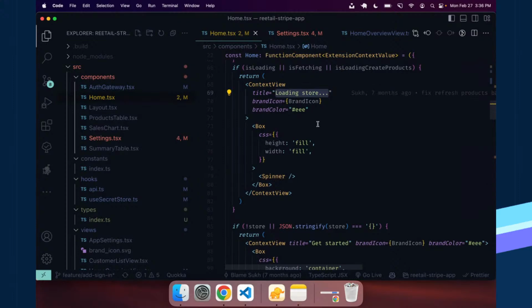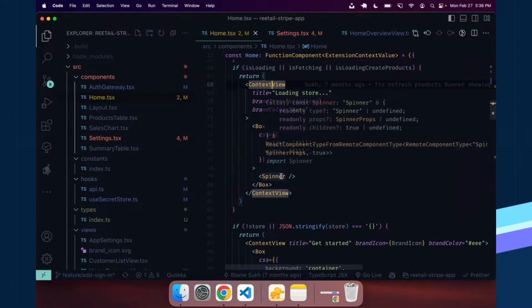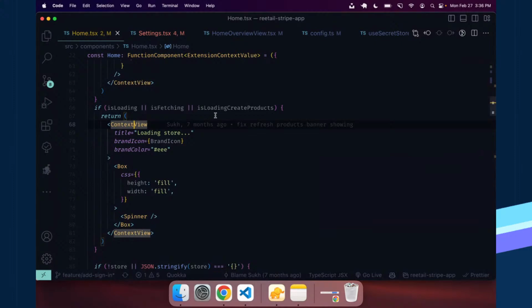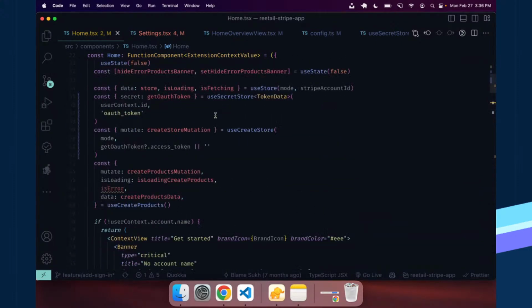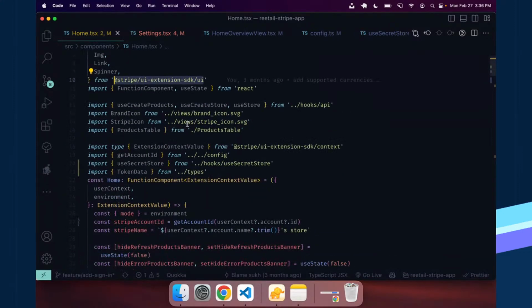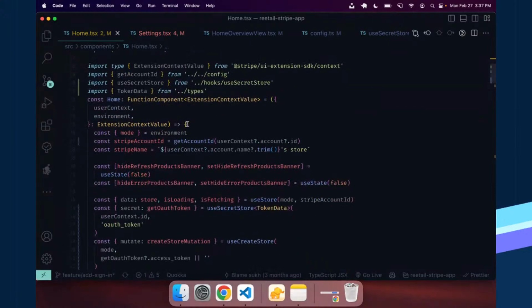All of this, the context view, the box, the spinners, by the way, comes from the Stripe app's own library of components. All I'm doing is importing the Stripe UI extension SDK, and it already has the common components that you need: a button, a box, icon, image. I haven't created custom components myself. I'm just using the patterns already provided by Stripe, bringing them into the app and customizing a little bit to show different messages and different states.